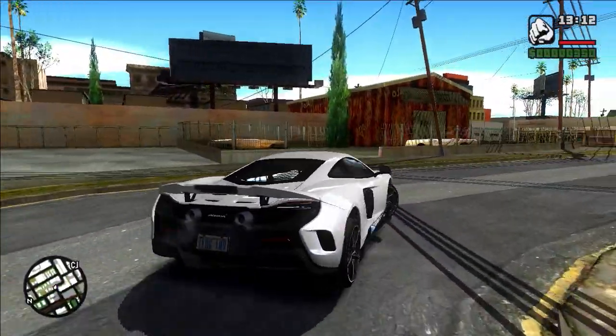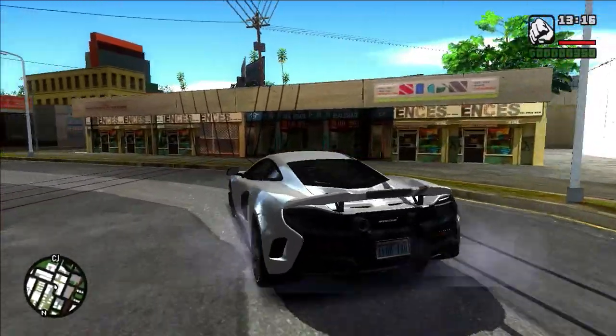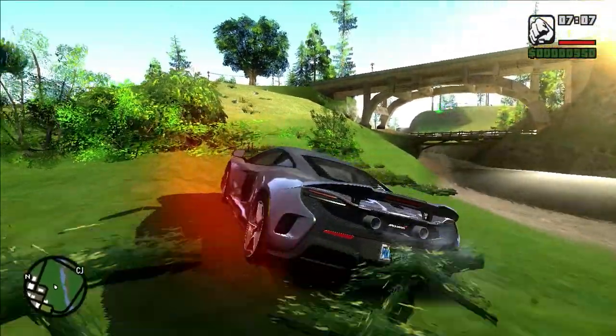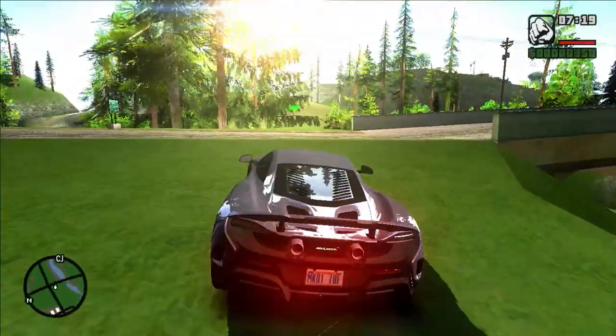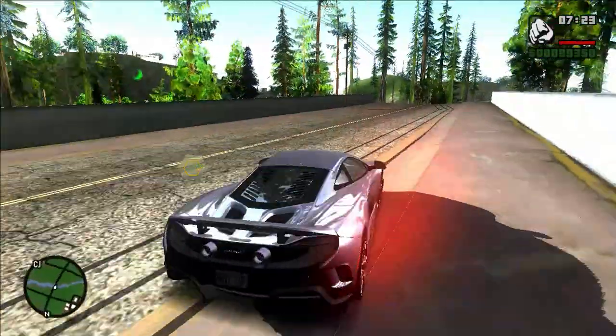So in today's video, I'm going to share with you a Redux mod for your Grand Theft Auto San Andreas. Yes, you're listening right, a Redux mod for your Grand Theft Auto San Andreas. The specs this mod offers are really awesome. This mod can run easily on your low-end PC. And first of all, the gameplay you're seeing right now is 100% real and it's not fake.